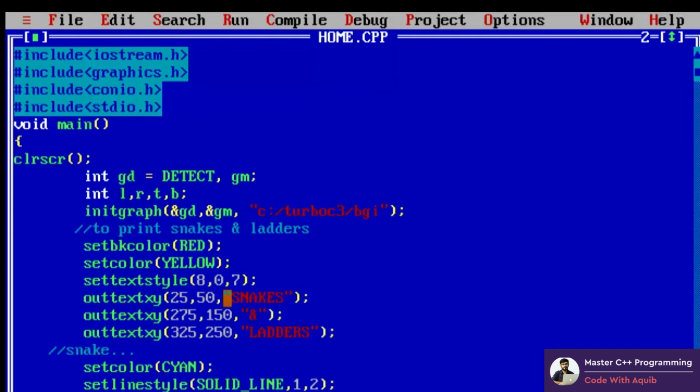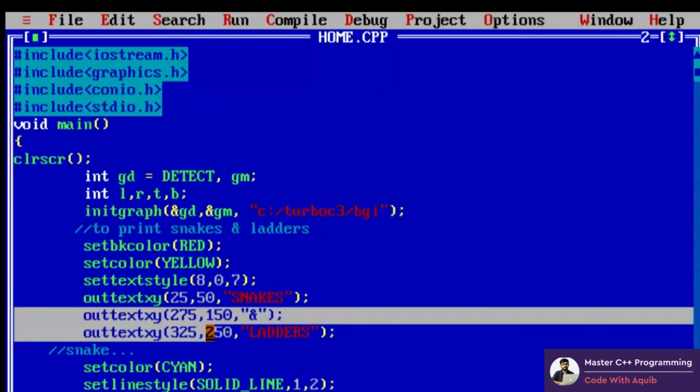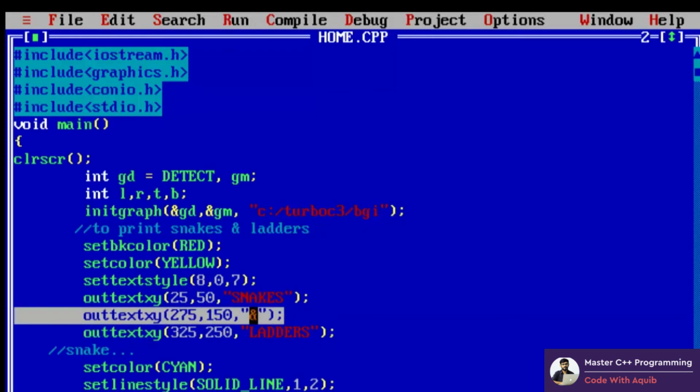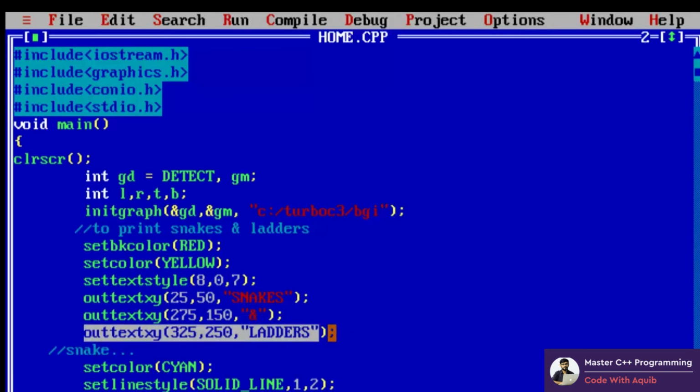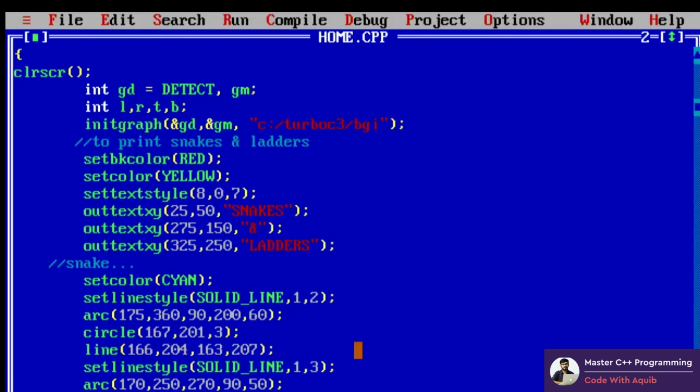So this line will print the text at 25 comma 50 in a normal mathematical graph, and it will print snake starting from this point till whatever the length is, right? Similarly, this will print an ampersand symbol, or basically and, at this location. Again, this will print ladders at the point 325 comma 250. It will start from there and go ahead, right? So that's basically for snakes and ladders.